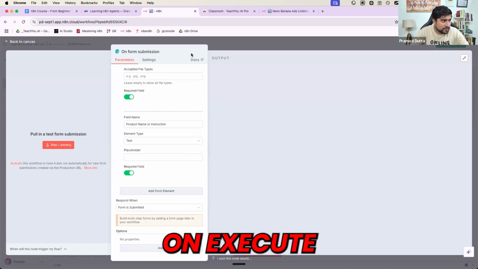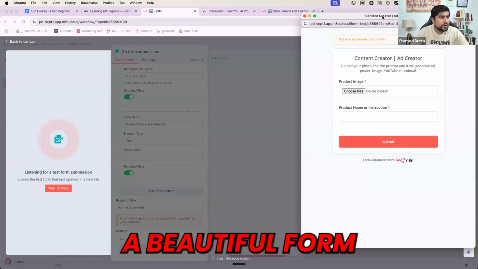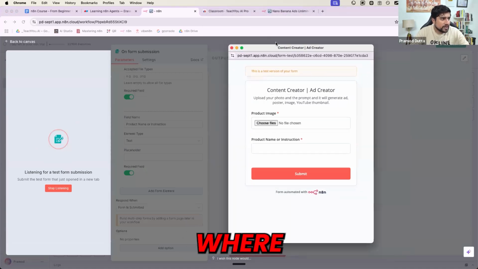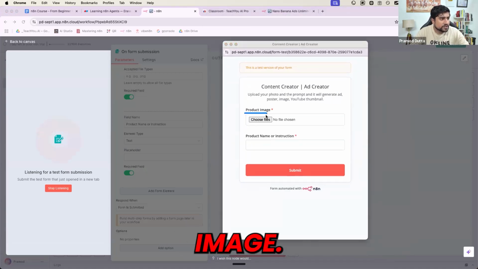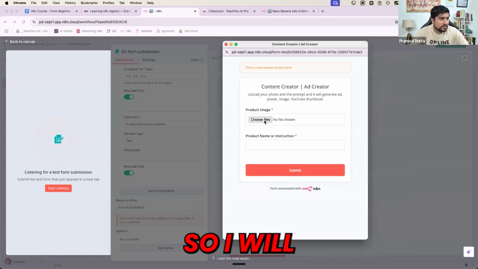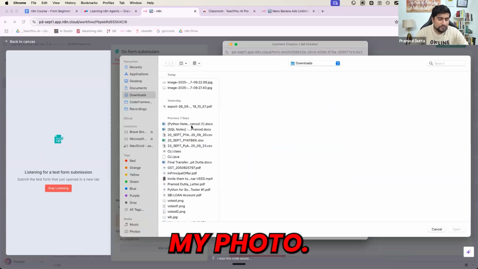Okay. So if you click on execute, you will see a beautiful form which will be shown to you. A new window will be shown to you where it is asking you for your product image. Select a product image, select the name and instruction. So here you can give the instructions also. So I will select my file. I will select my photo.